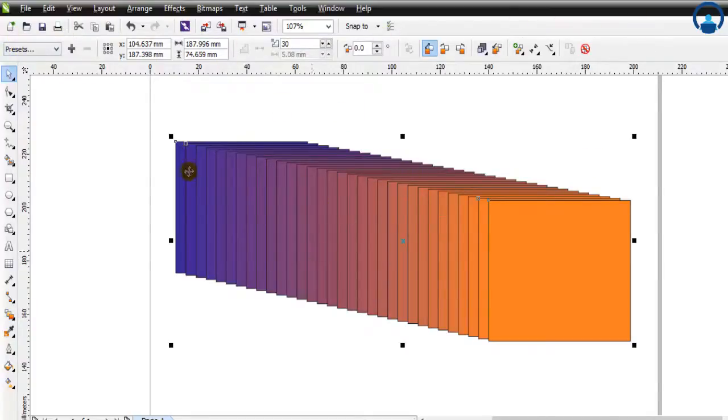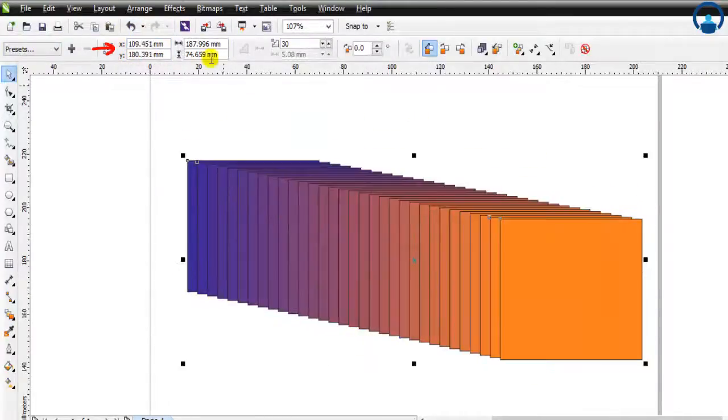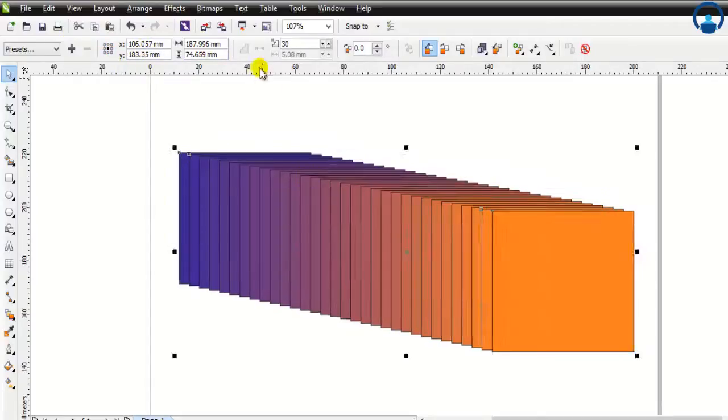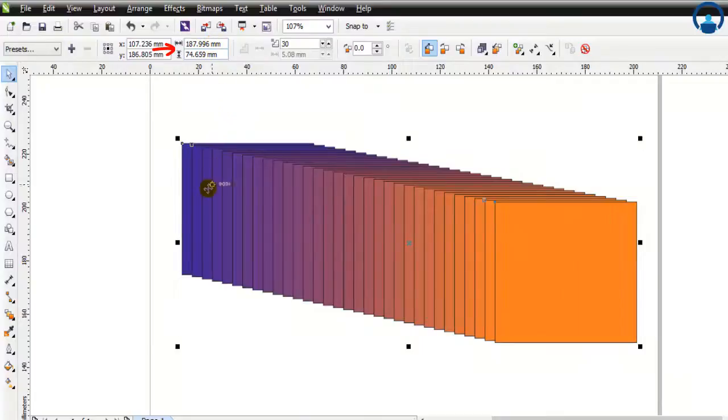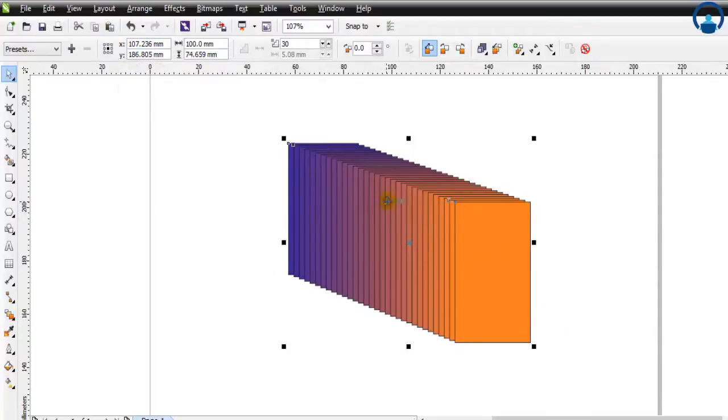So first we'll start from here. This is the positioning. Positioning means you can change the position as you move this entire object, and you'll see the positioning being changed. This is the X, this is the Y positioning. Now this is the size of the entire blended object. If I change the size, you see the entire size gets changed.